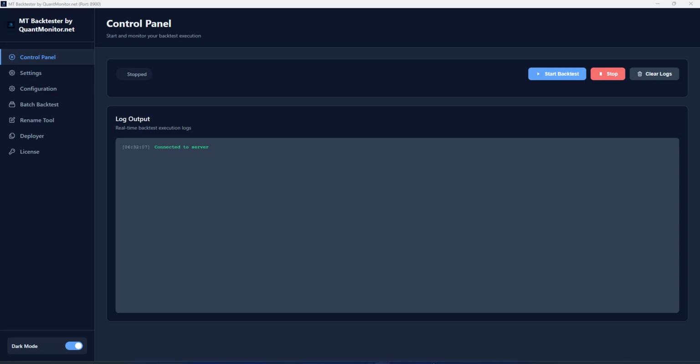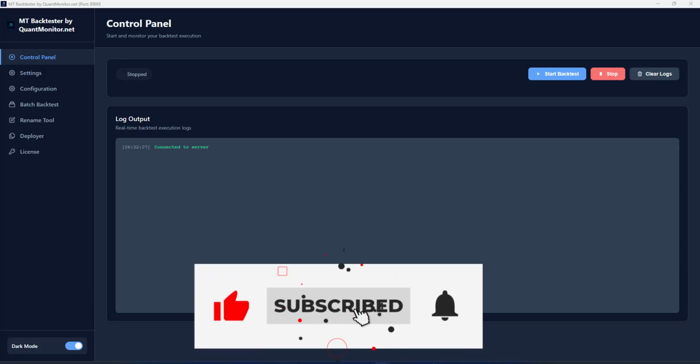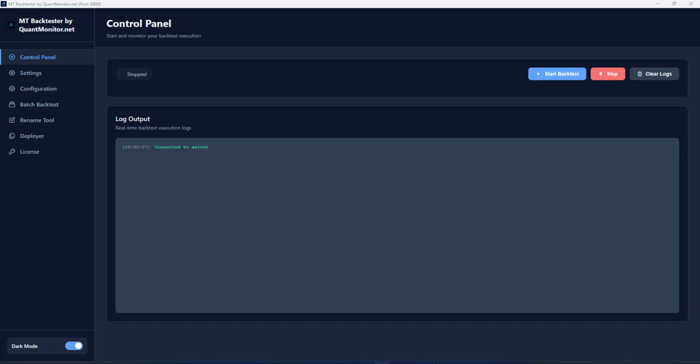If you are serious about algo trading, you know how slow and frustrating backtesting in MetaTrader can be. Running one EA at a time, switching between MetaTrader 4 and MetaTrader 5, and manually handling reports is inefficient and time-consuming. Today I will show you MT Backtester by quantmonitor.net, a professional MetaTrader toolbox built for fast batch backtesting.